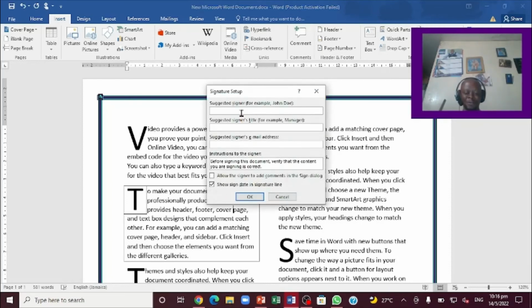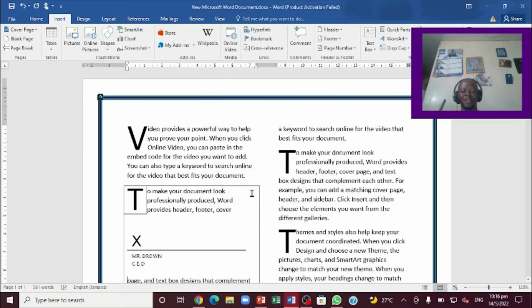So what I'm going to do now is put my name here. Then right down here in this line, I'm going to put my title right there. Then there is the email address, but I'm just going to leave it at this for now. I'm going to press OK. But if you notice when I press OK, it's actually right up here inside the document. I don't want it there. I want it at the bottom of the document.